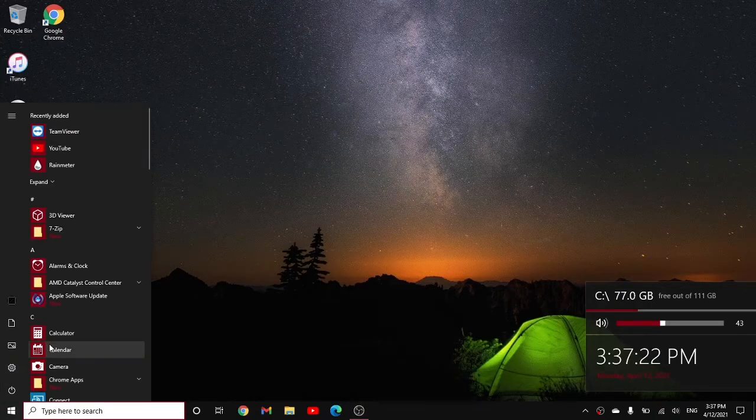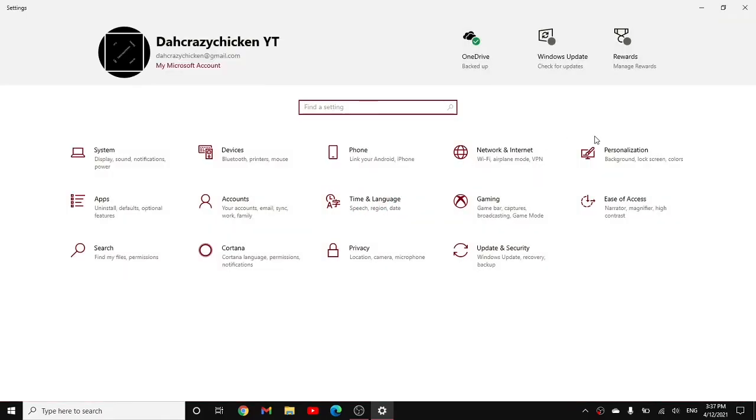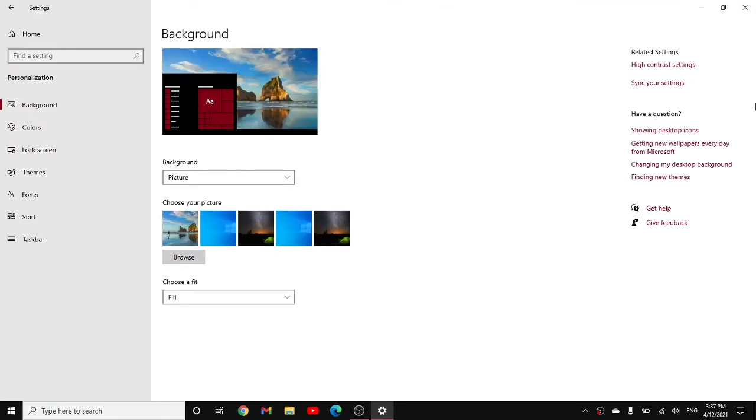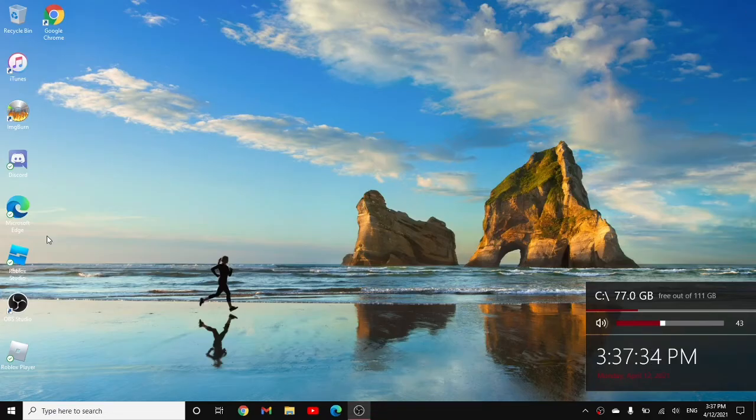So if you want to actually change them properly, you go into your settings, personalization, and those are your actual pictures. Which one? Okay, I'll just have that one for now. Yeah, so that is really useful.